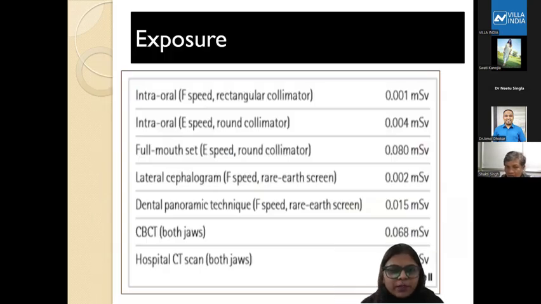Then exposure: the hospital CT usually has 0.6 sieverts for both jaws, while CBCT for both jaws has an exposure of only 0.068 millisieverts. So that is very less, and that's why we prefer CBCT scans over hospital CT scans.